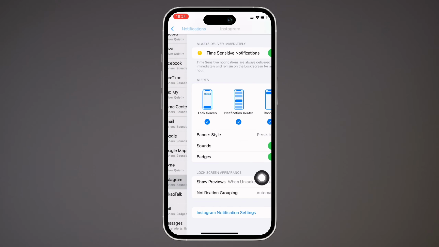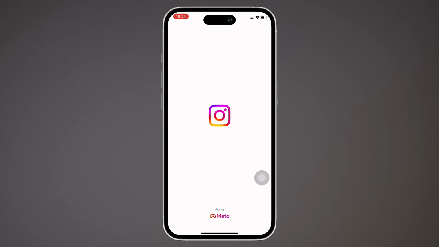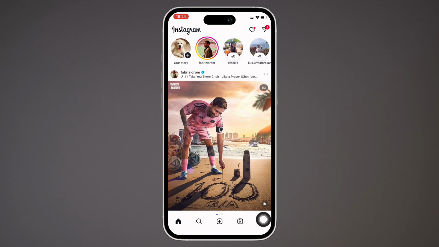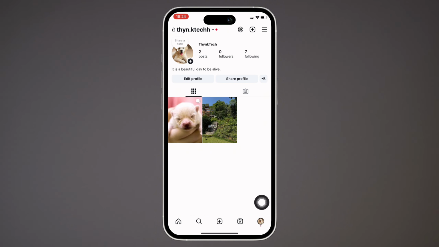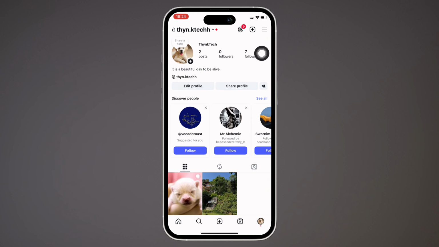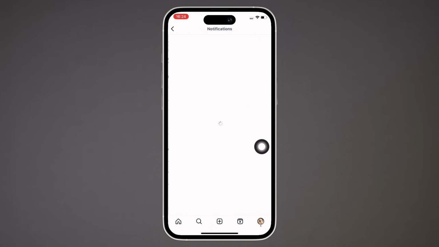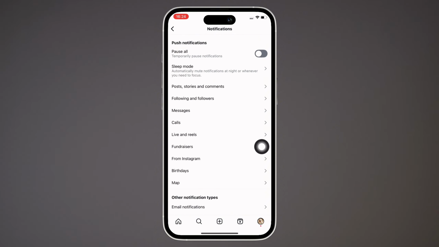Next, go ahead and open Instagram on your device and tap on your profile icon on the bottom right of your screen. Further, tap on the three lines on the top right of your screen and you will see the option for notifications. Tap on that and then tap on the messages option you see there and ensure message request is on.